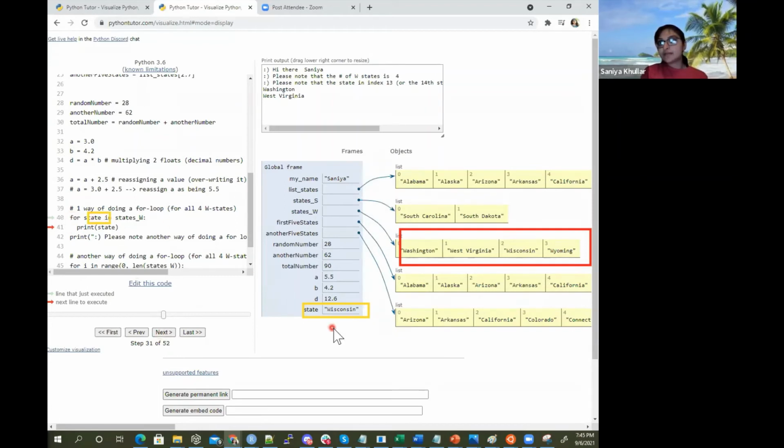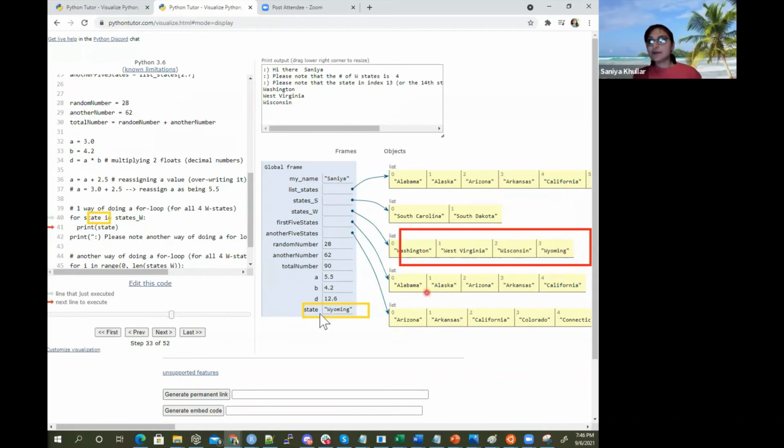So we finished updating it to Wisconsin, and then we're going to print Wisconsin here next. So this line has to be executed next. And then we're going to lastly update it to Wyoming, which is the last state, and we're just going to print out Wyoming here. And then we're done with that. So we exit out. So we see, are there any more states? Nope, we're done.